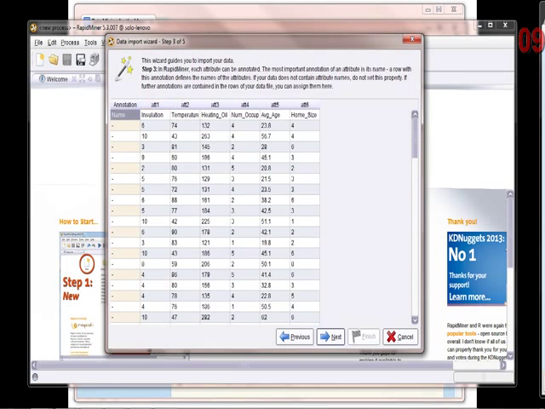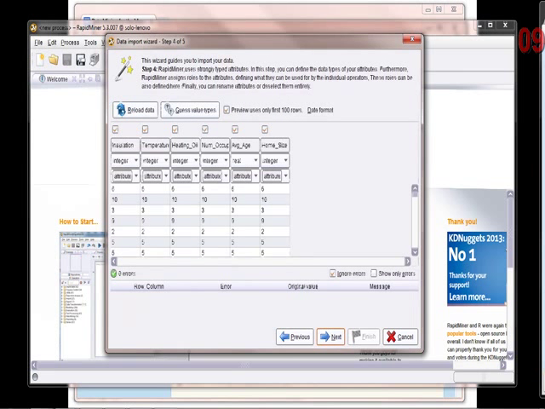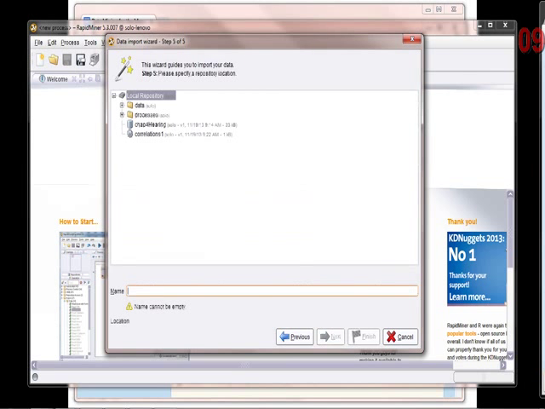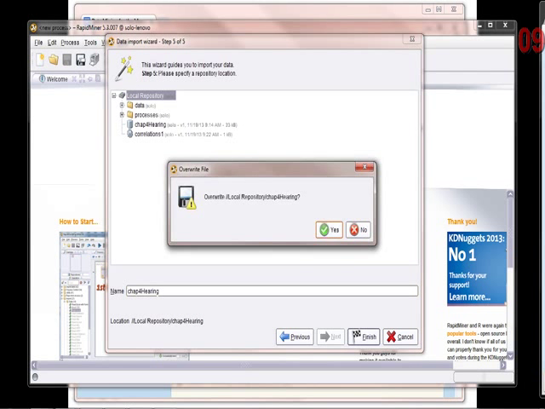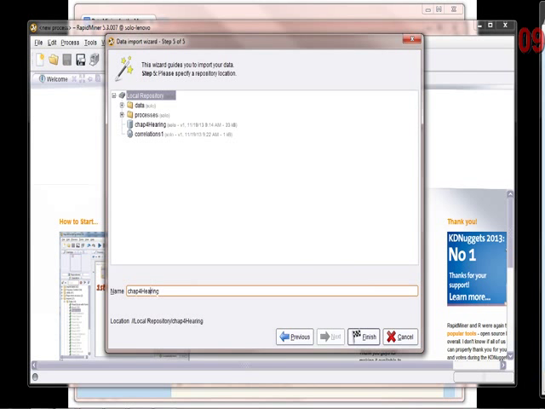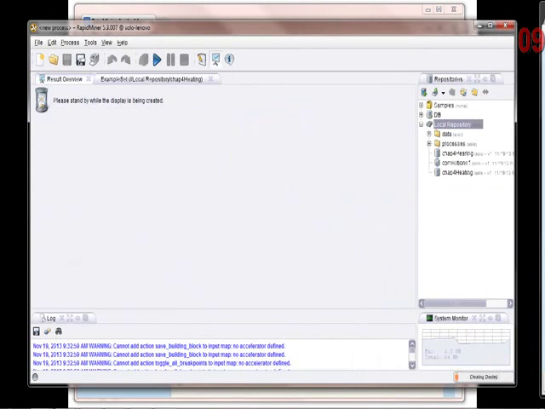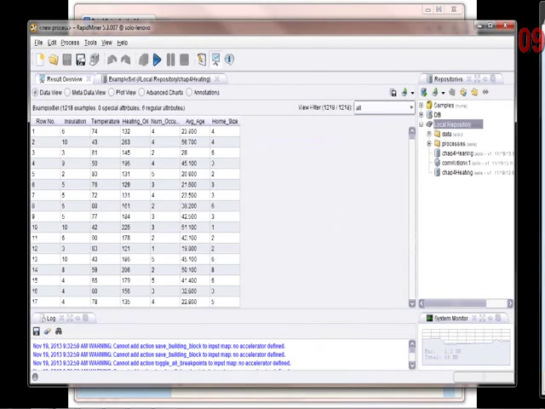ATT stands for attribute. Click next, and it automatically figures out these are all integers and real numbers and so on. That is fine. So then click next, and it's ready to be saved. So let me save it as chapter 4 heating. And finish. So chapter 4 heating has been downloaded, and we got a big number of 1218 records.